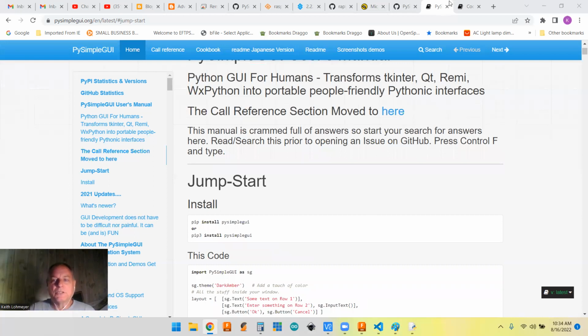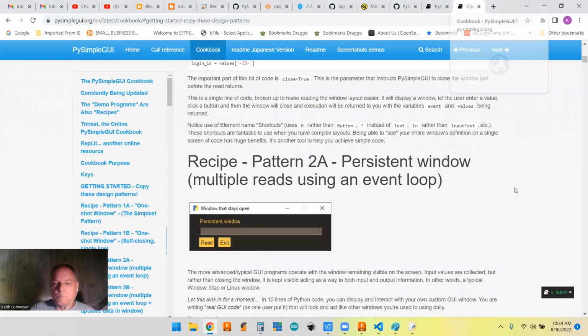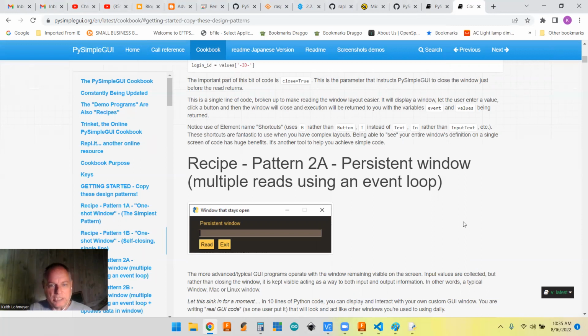So let's talk about the windows that you have. There are two types of windows. The persistent window, they call it, is like a normal application window. It stays up until you click a button or X out of it to close your window and the program. That'll be the main one that you're dealing with when you're coming up with a GUI for your project.